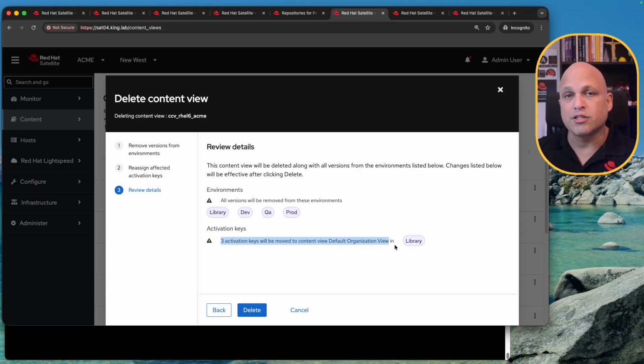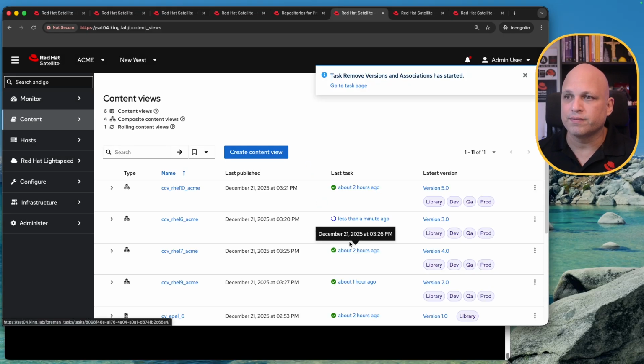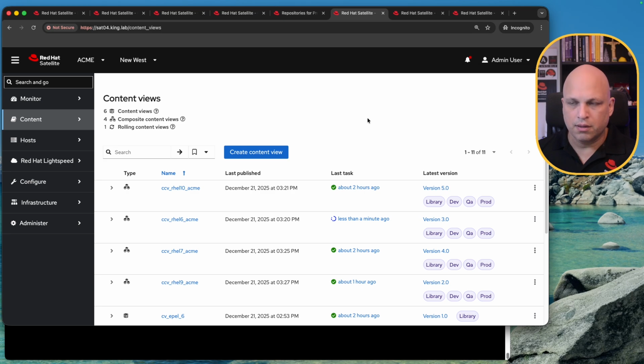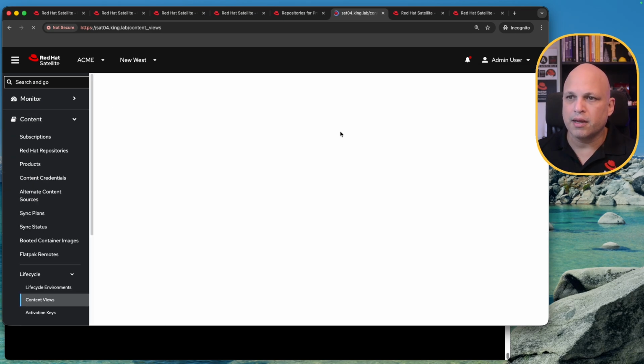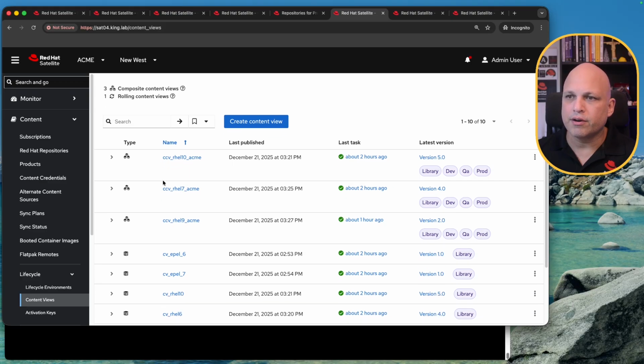And again, this is okay because I'm not working anymore with RHEL6. At the end of the day, I'm going to get rid of those activation keys. This is also part of the plan. So I'm okay with that. So let's hit delete and let's wait for this task to finish. We can see that the task is over here. This is less than a minute. So we can refresh this page eventually. And then there you go.